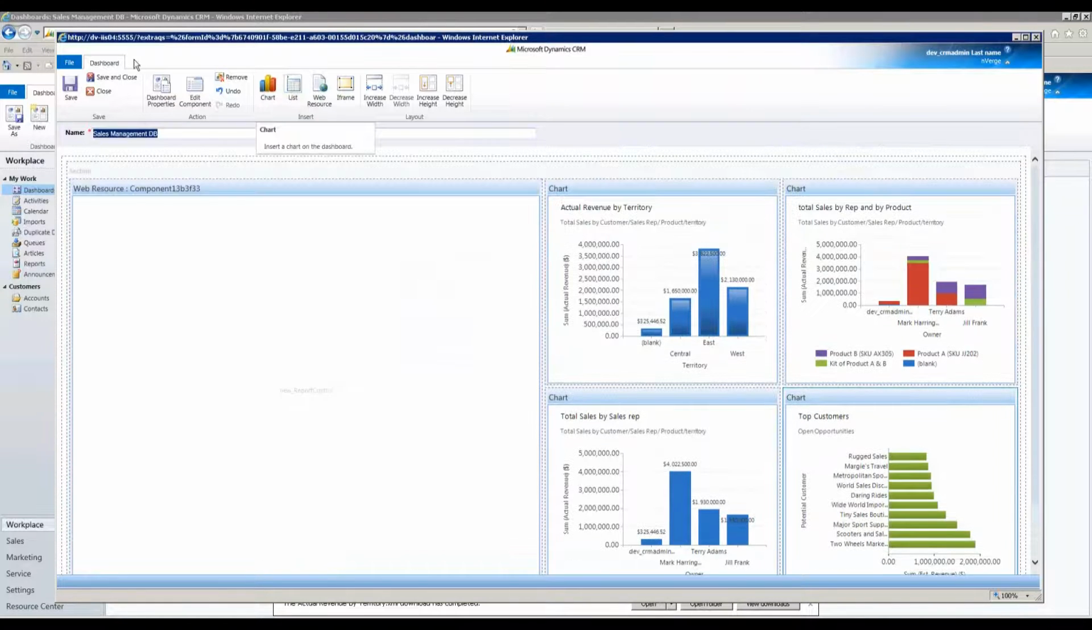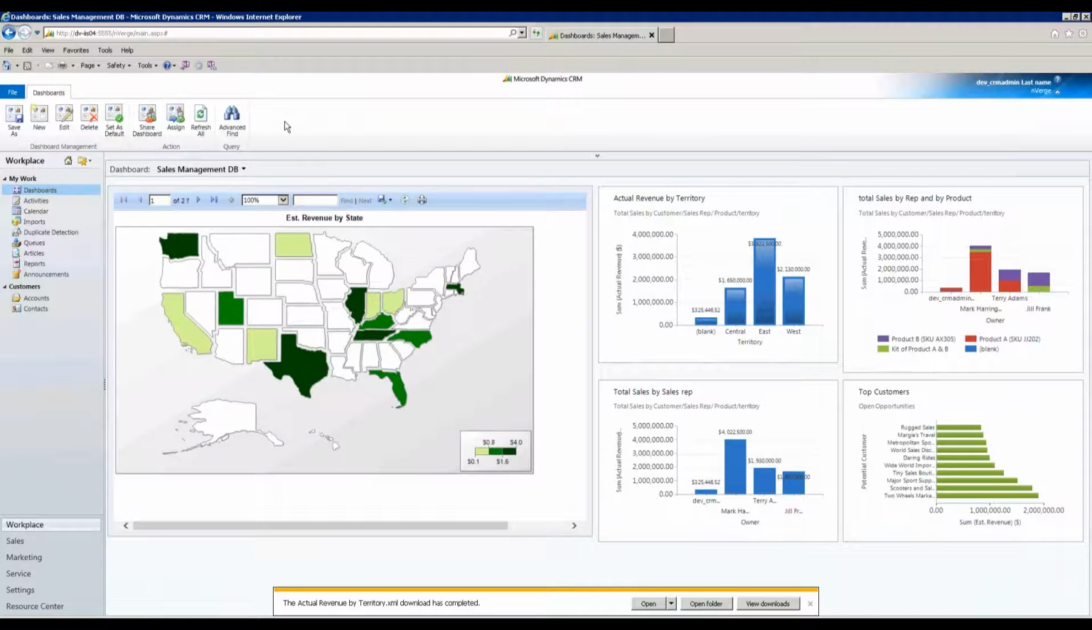Once you have done that, you just save it. So I'll save it, save and close, and then that is all that I have to do. Now here is my dashboard, and I can set it as default. So whenever I log into Dynamics CRM, this is the dashboard that you would see. All of this is still dynamic, so I can still play around with it. There are 3 buttons that you see on the top. One is to refresh. The second one, I think we have a question.